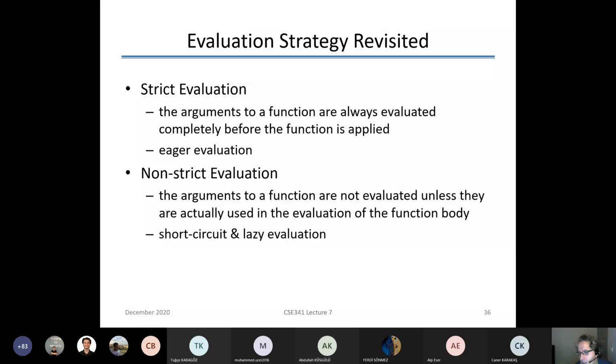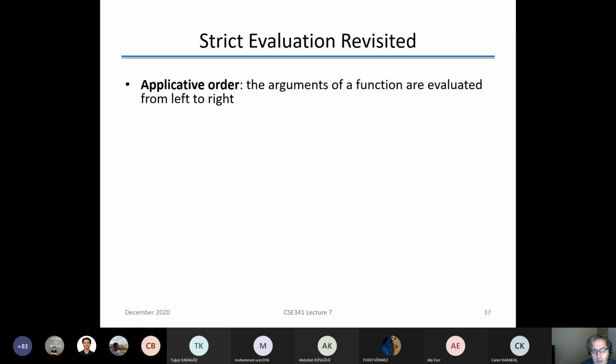Non-strict evaluation is, let's say, I have an assignment to a variable, okay? And when this variable is used as an argument to a function, it is not evaluated unless it is actually used in the evaluation of the function body. In a function body, if there is a need for evaluation, let's say like printing, then I actually evaluate this one. Examples of this are short circuit or lazy evaluation.